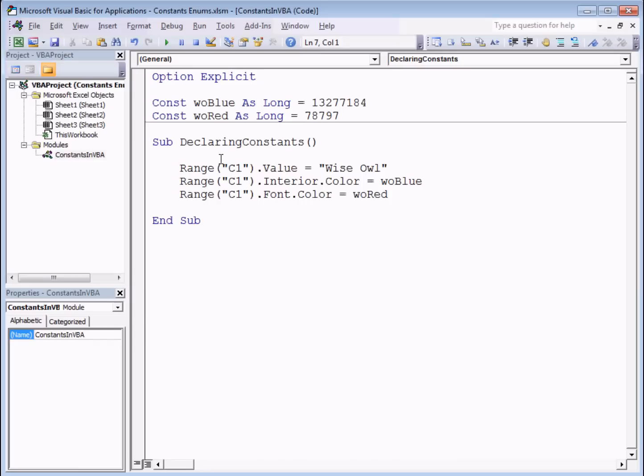If you want to extend the scope even further, you can change these constants from module level to project level, and you can do that by typing the word Public in front of the word Const, and that turns them into public constants, unsurprisingly. You may well have seen this in the variables video. You can do exactly the same thing using variables.